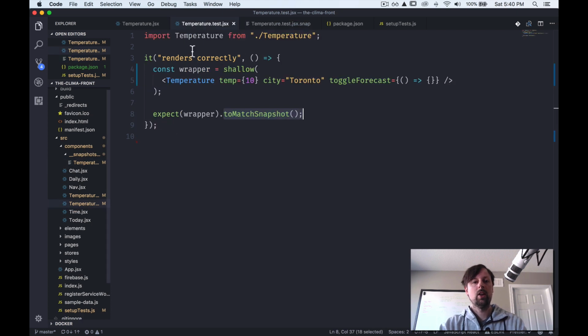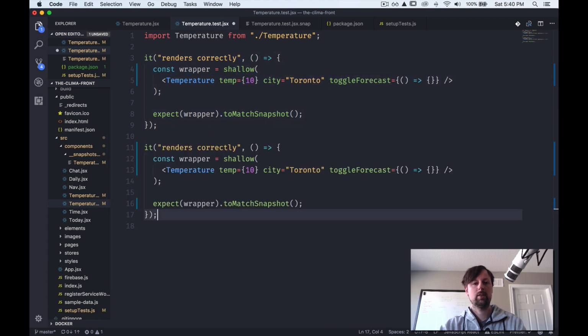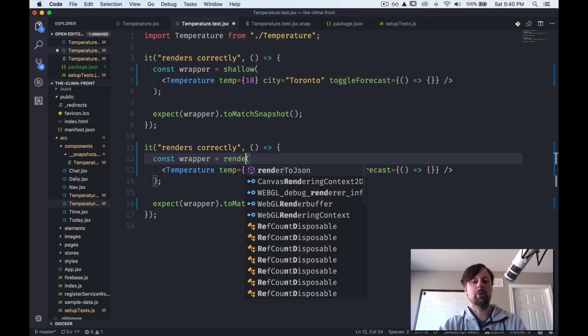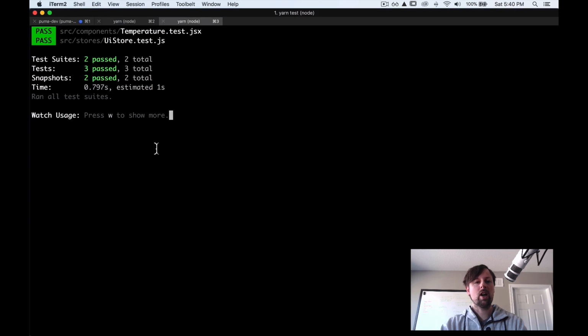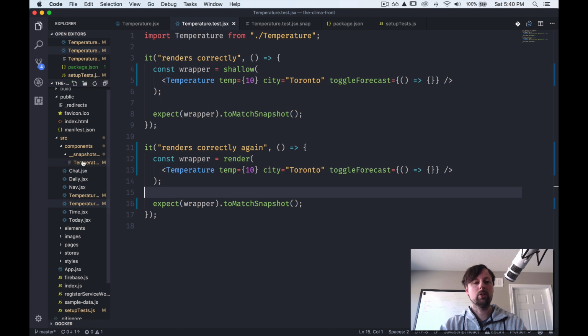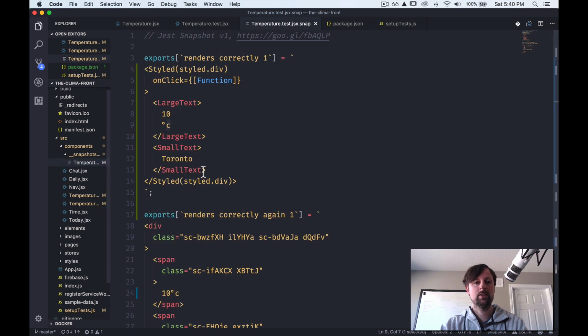Okay, so let's write one other test, which is the same sort of thing, but instead of the shallow, we'll use the render function. So it renders correctly again. So we come here, we have two passing snapshots now, but let's go look at our snapshots file.